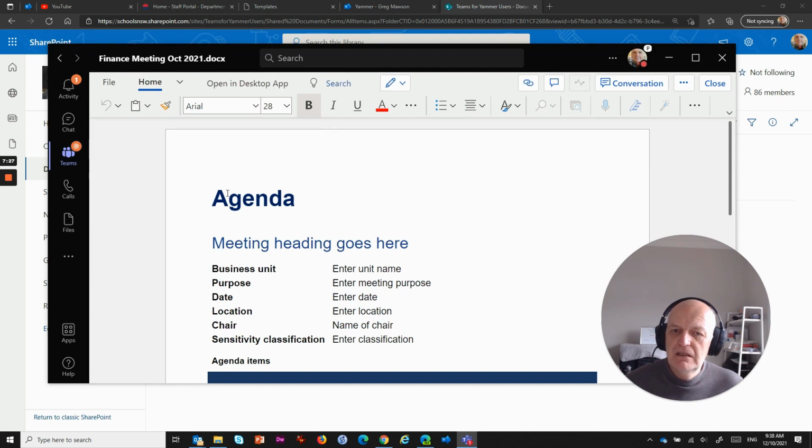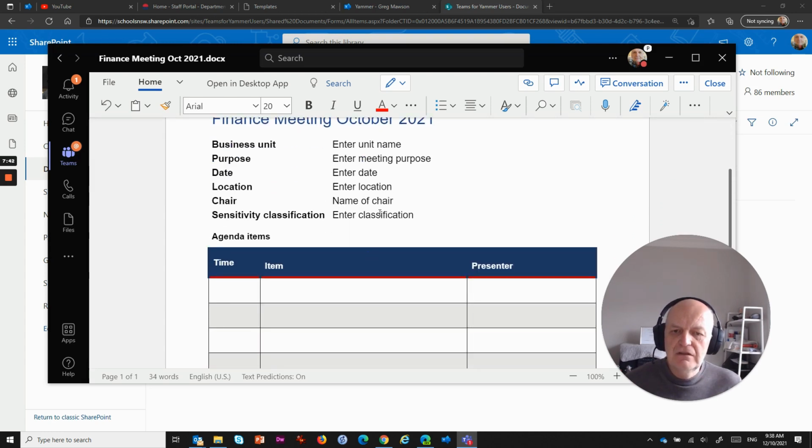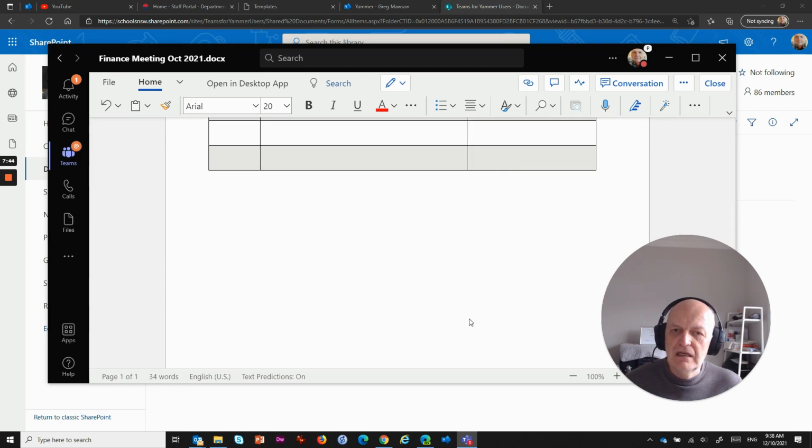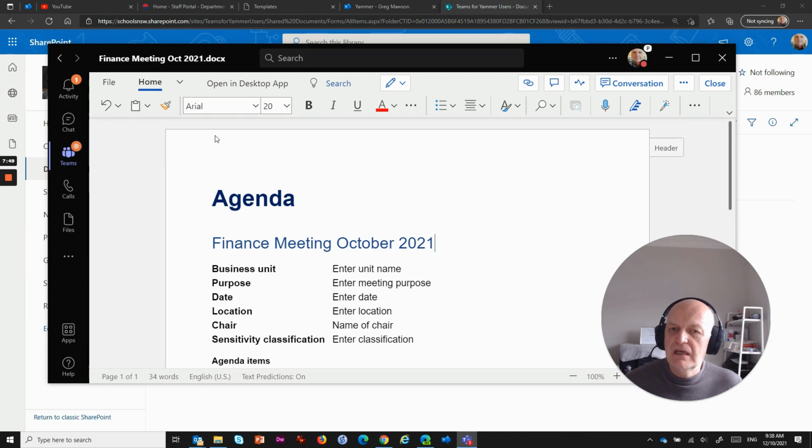It's going to be called this file, and this is the agenda, and the meeting heading goes here. So as we said, it's the finance meeting October 2021, and I can fill in these different things, and I can put the agenda items in and so on, and save it. The other thing that I can do is, if this is a really complicated document, I can always open it in the desktop app. So that will take me back to Microsoft Word on my desktop, and I can modify it, but it will automatically save in the folder that I've selected in Microsoft Teams.